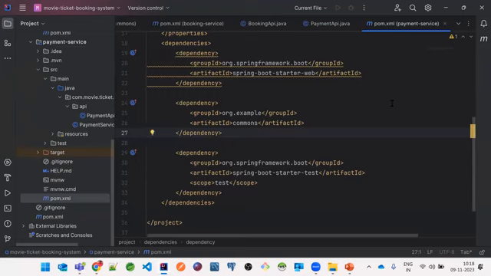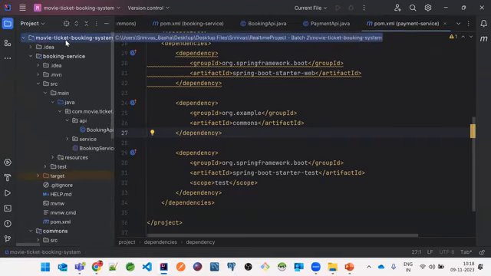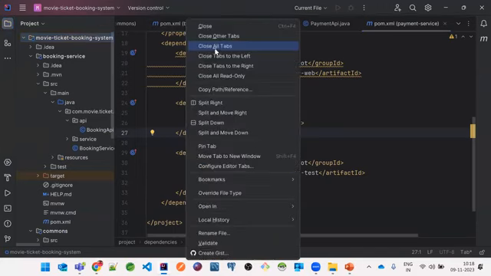So did you understand the dependency management tag? Whatever dependency we mention inside the dependency management of the parent movie ticket booking system, we don't have to define the versions in the child projects. And that's the reason I wanted to conclude one thing.